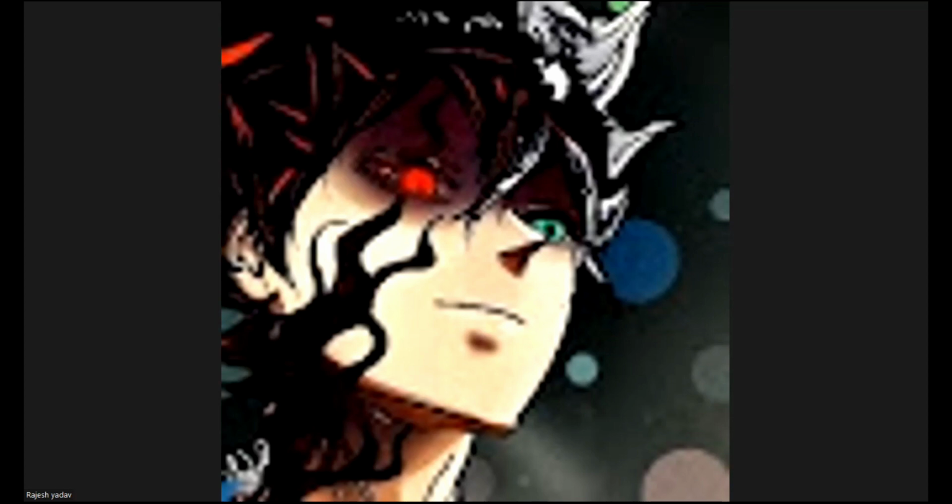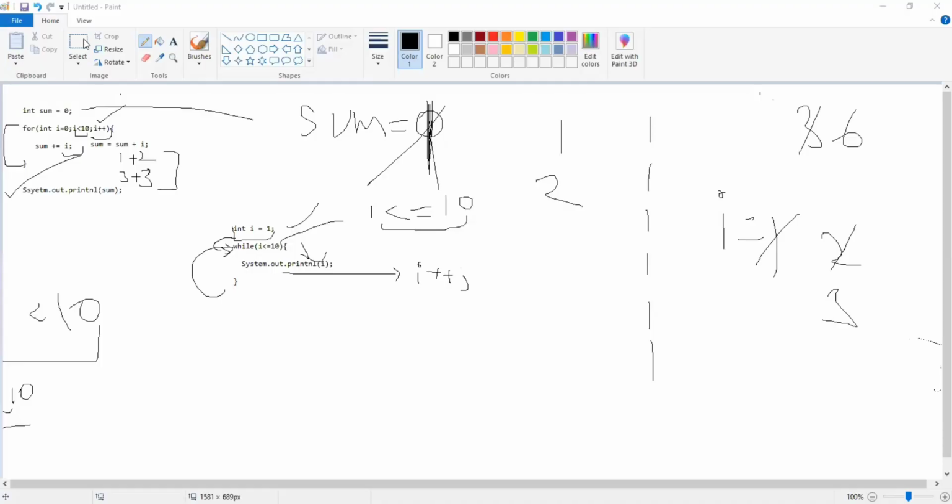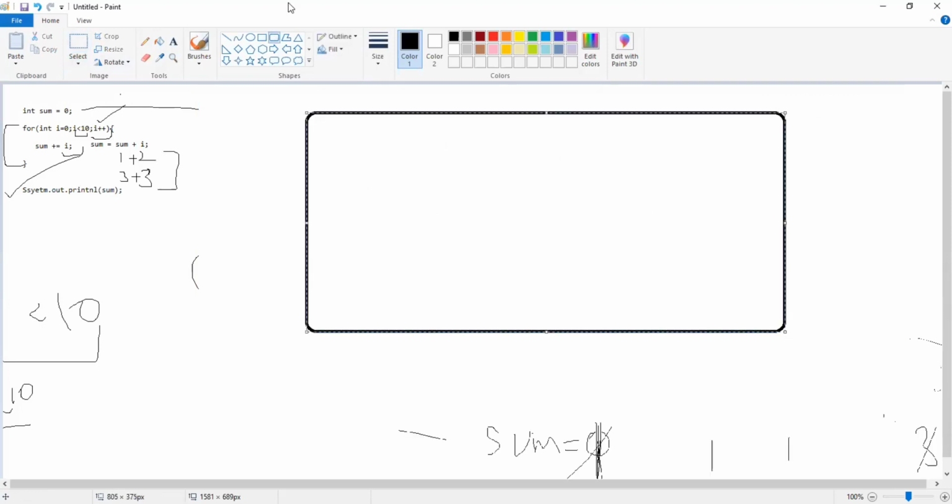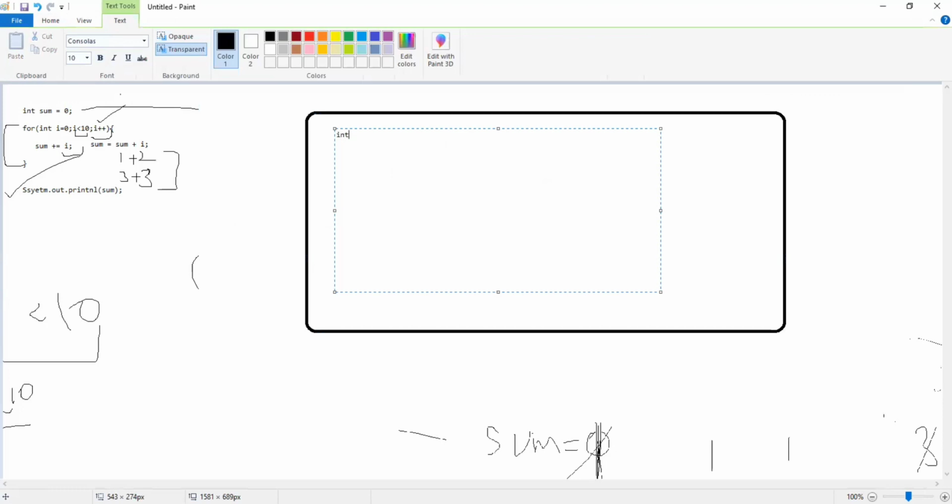Okay, so this is your while loop. Now next is your do while loop. What is a do while loop? A do while loop is also safe, but in a do while loop, first of all you execute your statement, then you check the condition. This is your IDE. You have created one variable, which is i. You have given it 1.